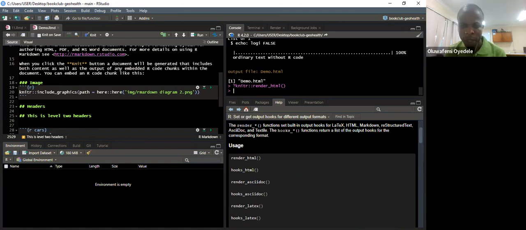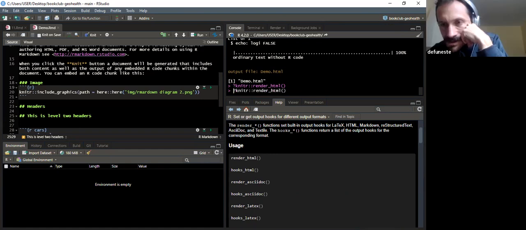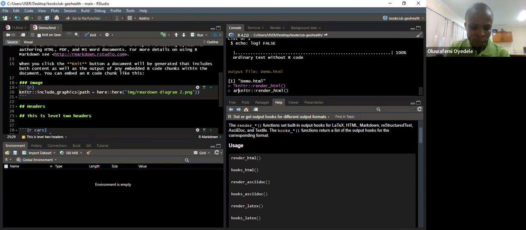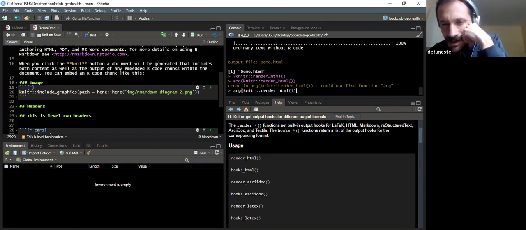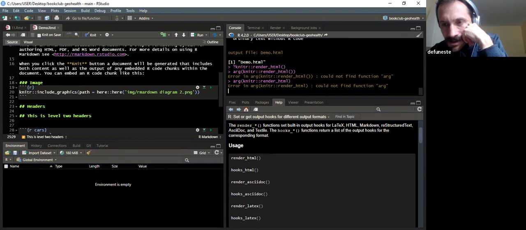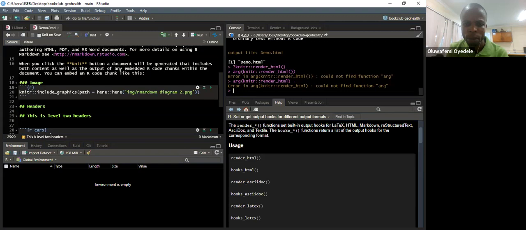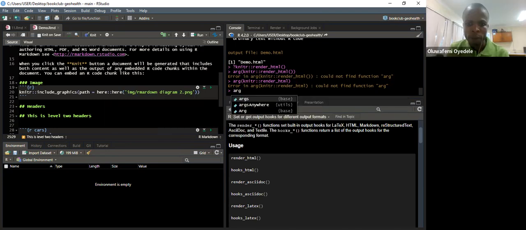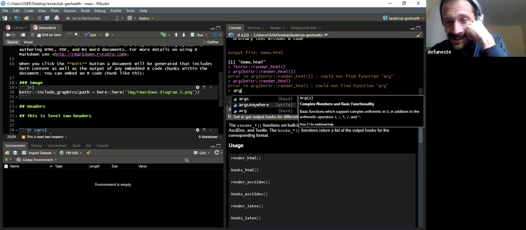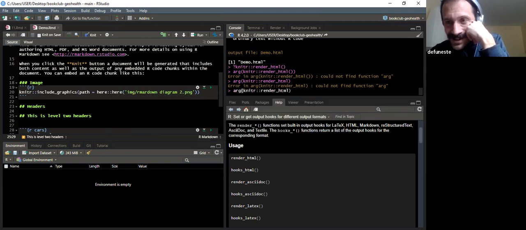The render HTML, there is no arguments. Yeah, so let's see arguments. Let's see if I can get the argument. No. Args with an S maybe. I don't know. No. Body. I think it's args with an S. Okay, I could be wrong. Yes. You know, it's difficult to remember everything.